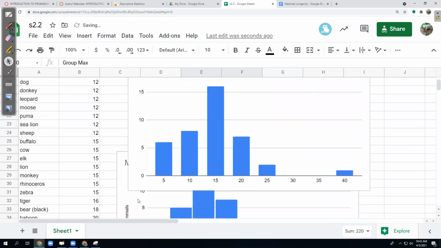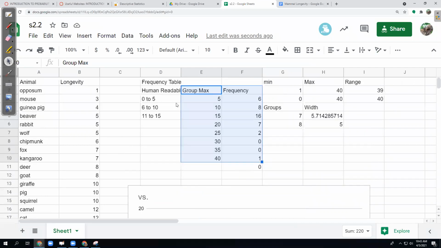One problem with this graph is, notice at the bottom it says 5, 10, 15, 20. What does that mean? Every number in this column is a 20? The answer is no. That's why I need these human readable groups over here. So I'm going to continue to type those. So what would be next?